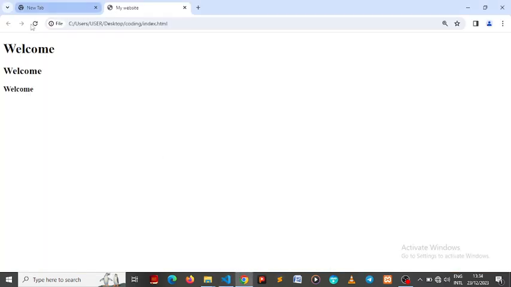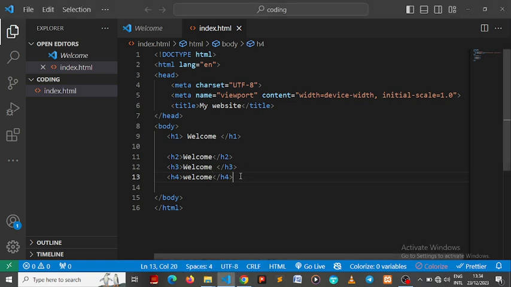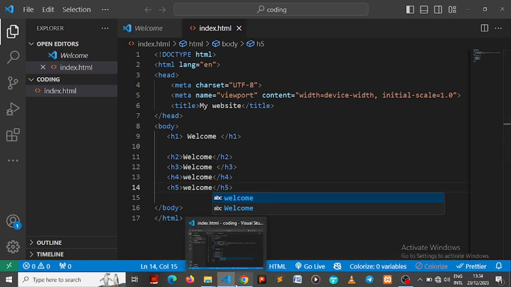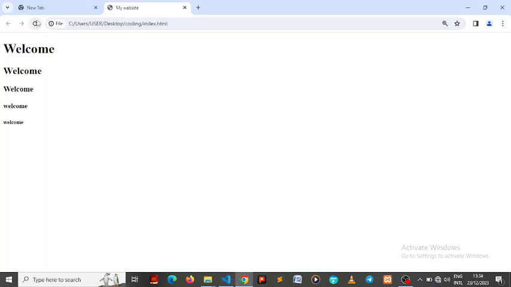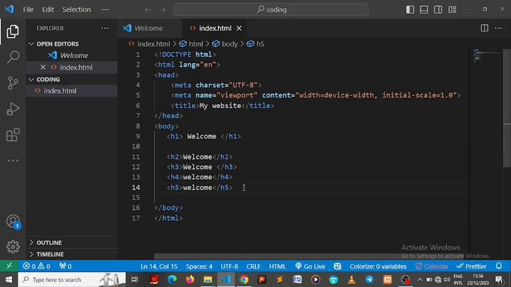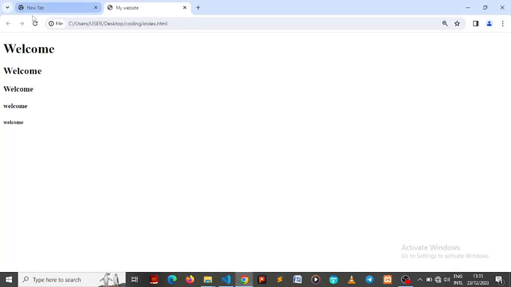So let's refresh and check that out. Wow, this is H4. You see it's smaller than this one. Now let's see what happened to H5. H5 still welcome. I will still use the same text to see what we have. I'll refresh, and then we have it being smaller than the H4. All right, let's try the last one being H6. Welcome. You see, this is the opening tag, this is the closing tag. So I save. Let's refresh and see what we have.